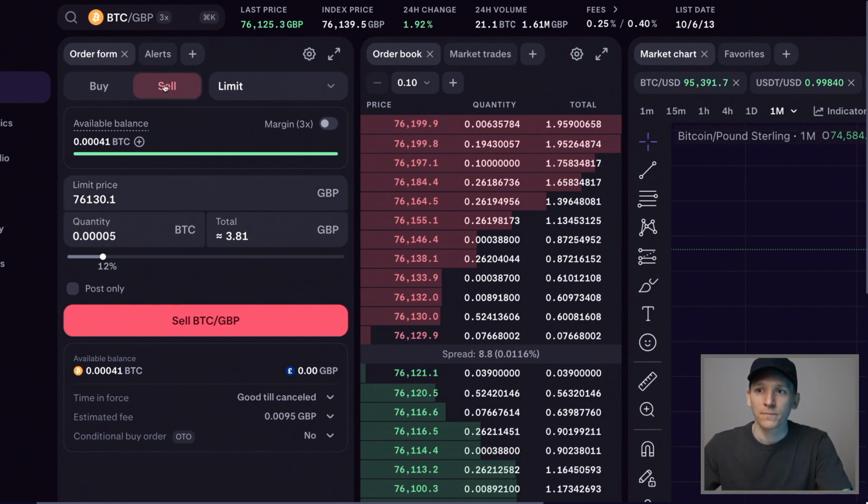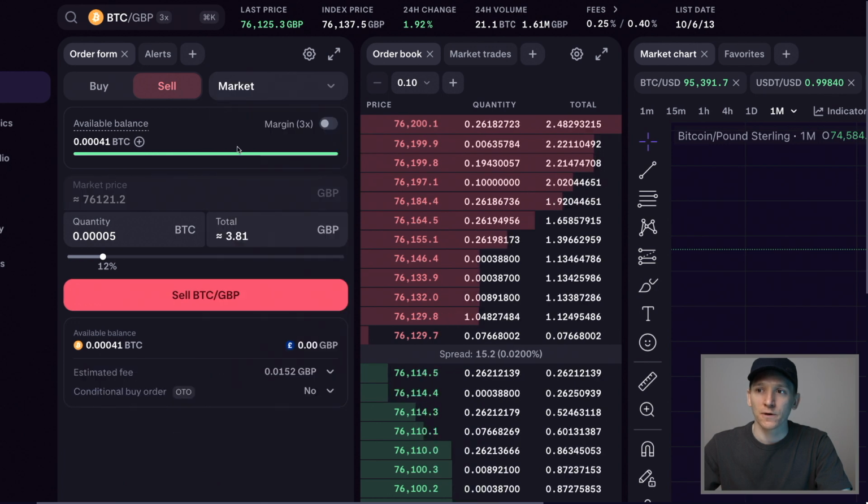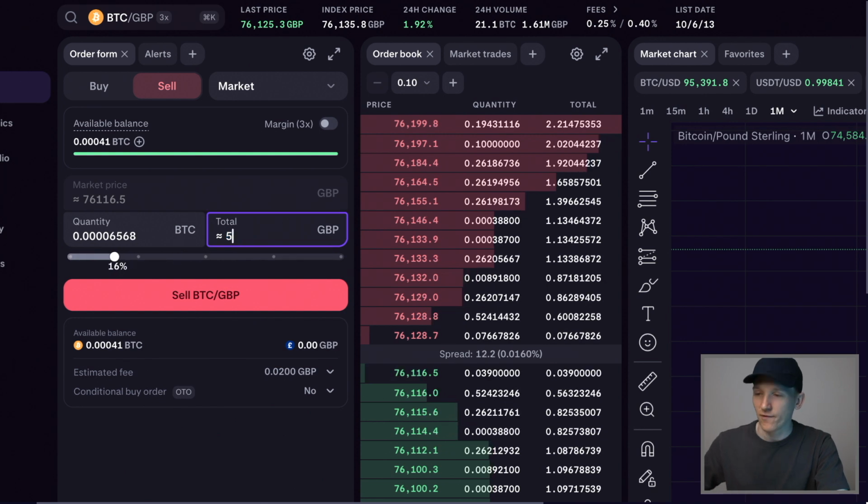So I'm going to sell. I'll just do a market order just to show you. Market orders have slightly higher trading fees on Kraken, 40 basis points. This is where you don't choose the price that you pay. You just sell an amount that you want, right? So if you want to sell £5 worth, whatever it is, you can press sell GBP right here and it'll go ahead.